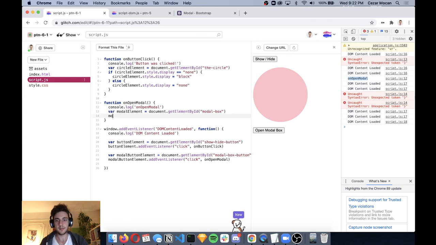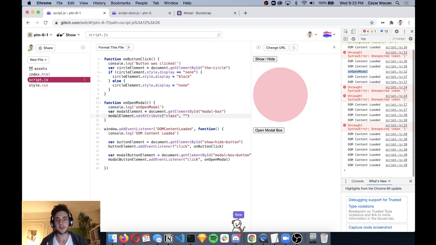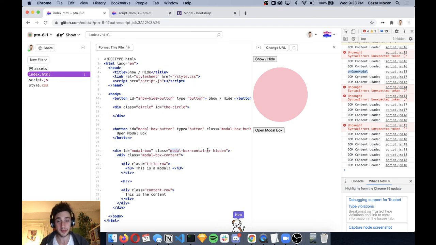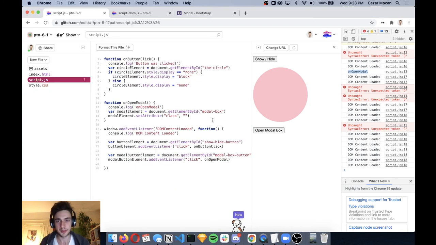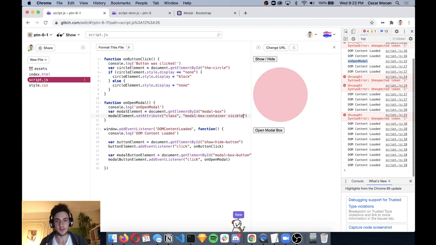So let's say modalElement.setAttribute, and this setAttribute function takes two parameters. The first one is the name of the attribute, which in our case is class, and the second one is the value of that attribute, which in our case is going to be, I believe we need to give it everything that was inside of the original class declaration, right? So we need to give it modal box container and then hidden or visible. So in this case, it's going to be modal box container and visible.